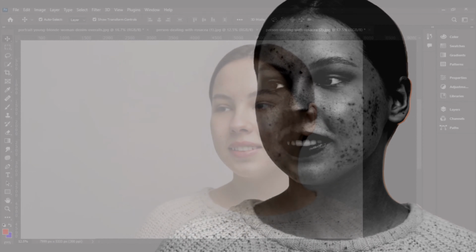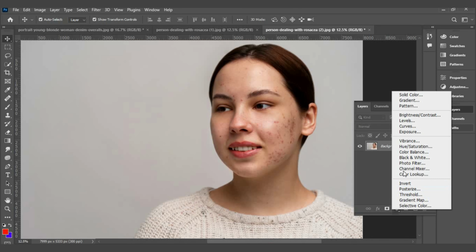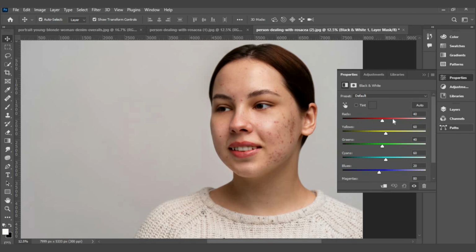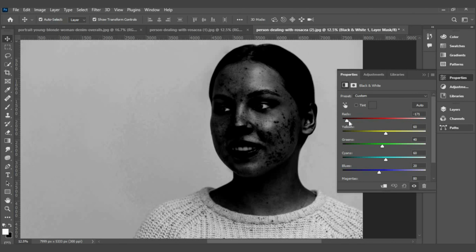Today we are going to learn how to find and remove blemishes in Photoshop. So the first thing that we have to do is to create a black-white adjustment layer. Then simply decrease the red. Now, you will be able to see all the blemishes.